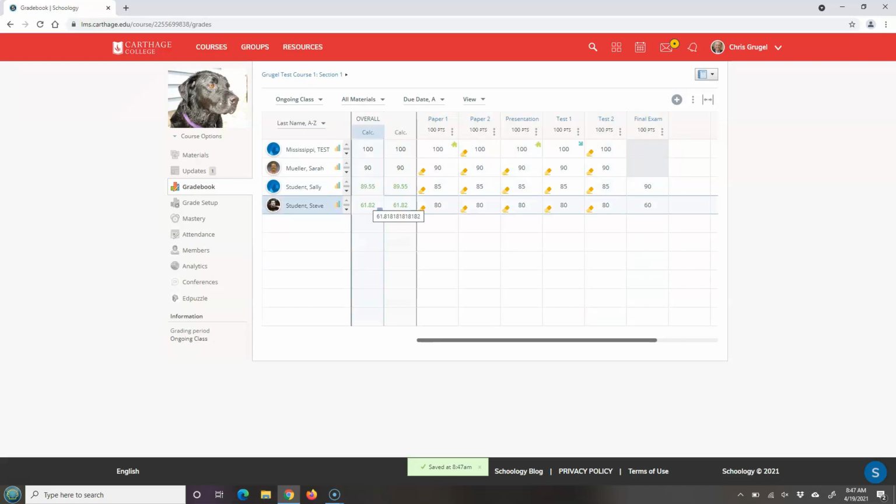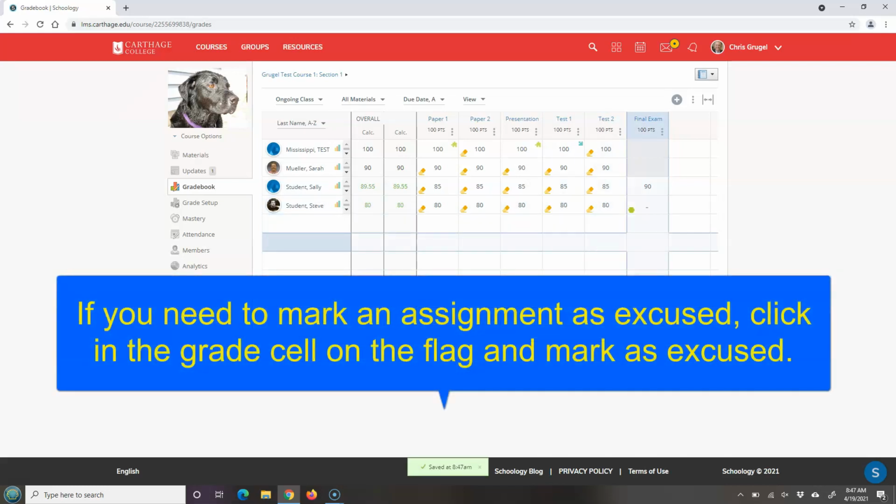and that would bring his score down, you'd have to pay attention to how that final exam score affects his overall score. So what you might want to do then, if this is the case, is just excuse Steve from that final exam, and that changes his original score back to 80.